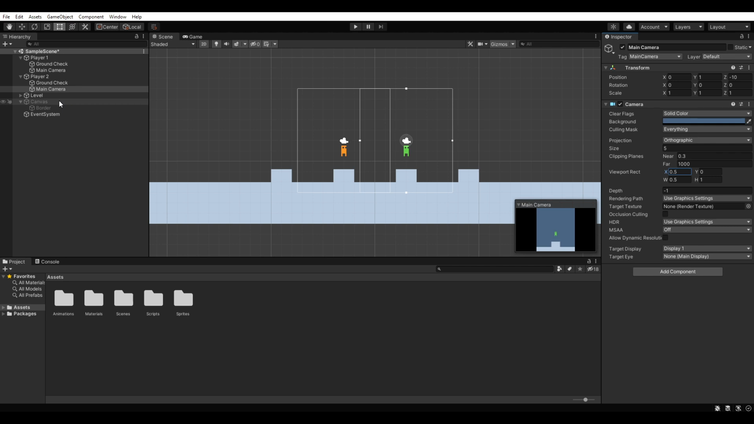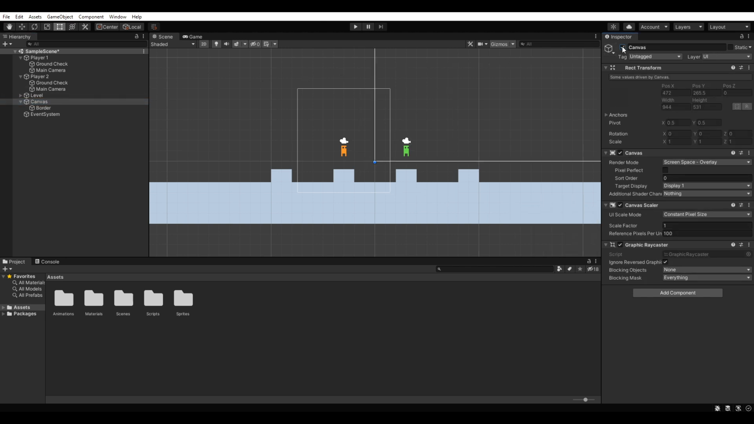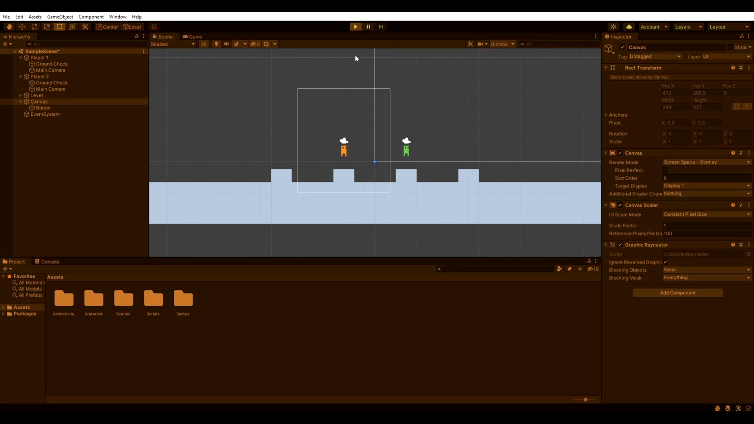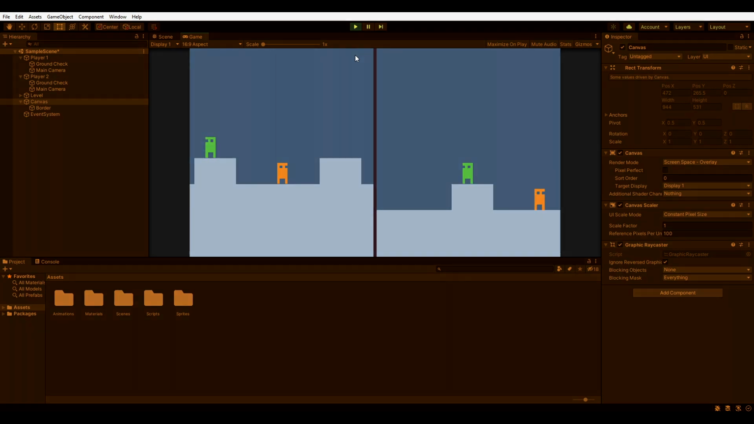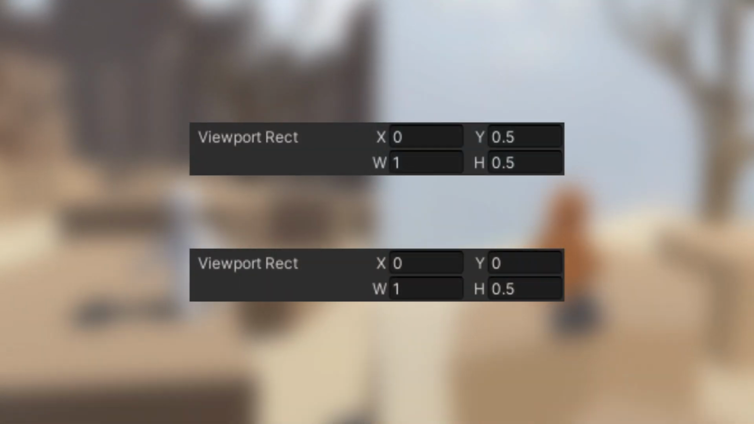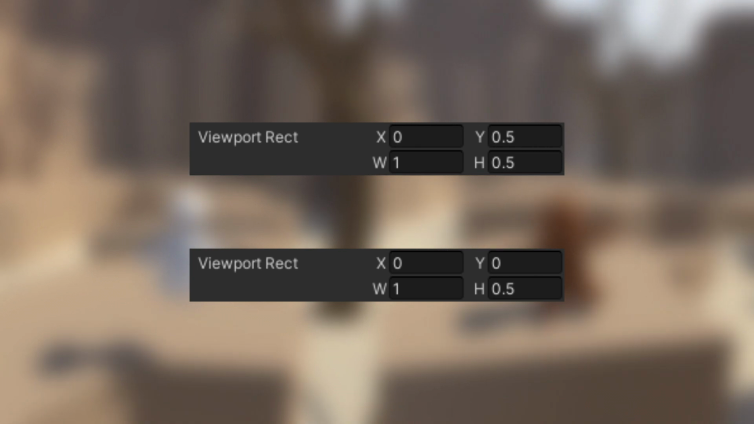I've also added a border to the center of the screen to visually separate the screens even more. Let's hit play and see how it looks. Awesome! By the way, if you'd rather have a horizontal split screen, just change the values of both cameras as shown.